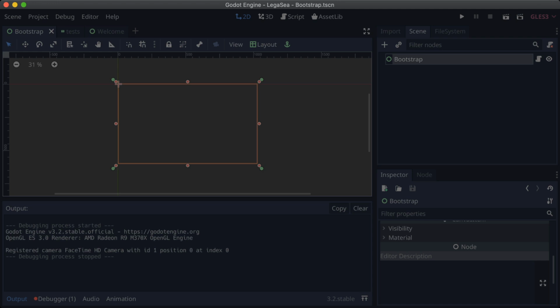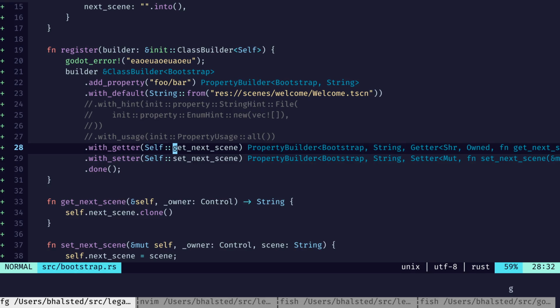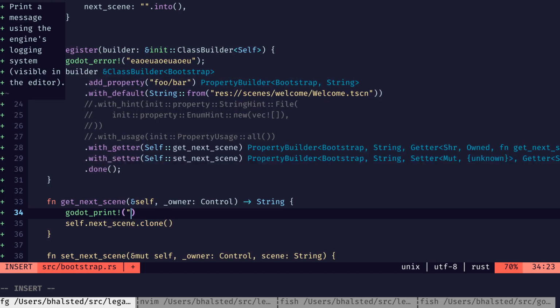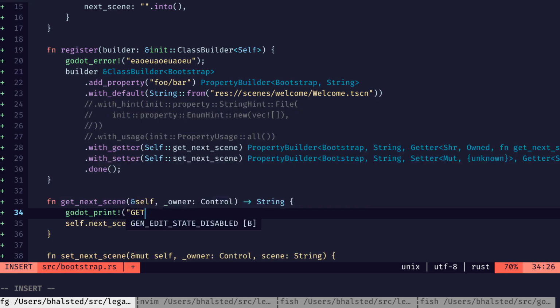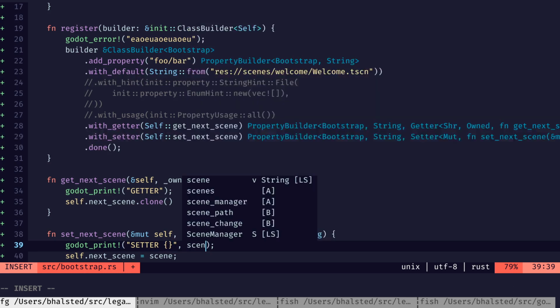Okay, running it doesn't actually do anything, but we have a getter and setter on there. That should hook up and make this work. Go back to the code for a moment. Godot print. Actually, let's just do go debug. No, print's better. Getter. There we go. Setter. And we'll give it the scene.